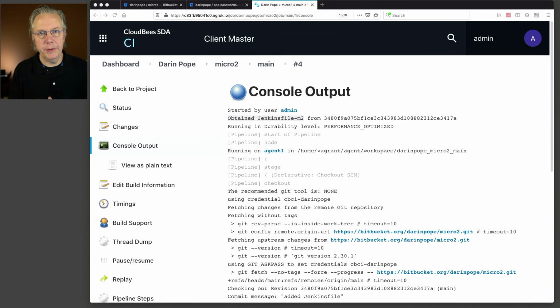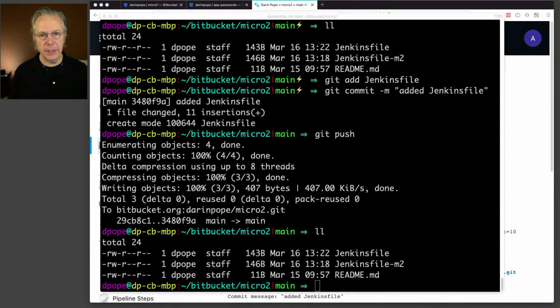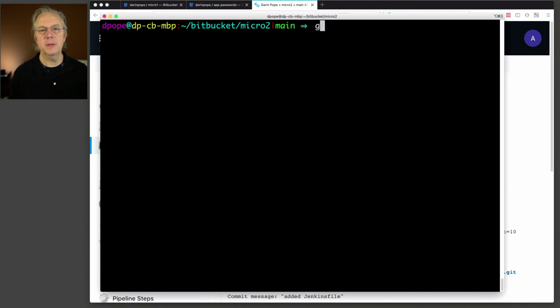So here's what we're going to do. We are going to assume that we no longer need a Jenkinsfile within our repositories. We are going to externalize our Jenkinsfile. So we're going to start with Micro 2 and clean it up. We're just going to go back to the beginning. So I'm going to say git remove. Actually, here, let's clear this up so it's a little bit easier to see. So I'm going to say git remove Jenkinsfile and Jenkinsfile-M2.